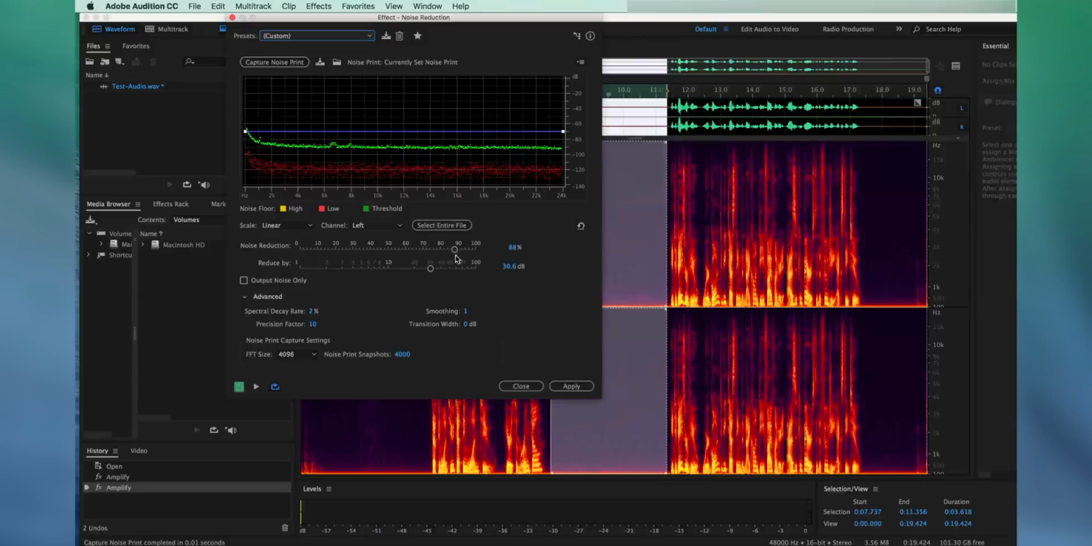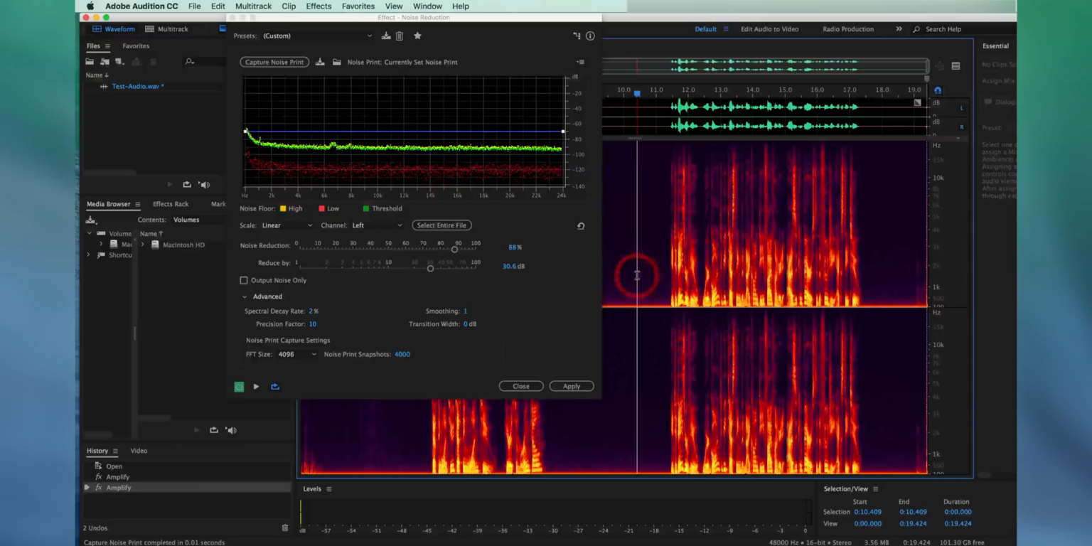Two sliders in here that we want to be aware of are the noise reduction slider and the reduce by. When you're listening to your audio track in this tool, it is removing the noise print. So if we were to play it.